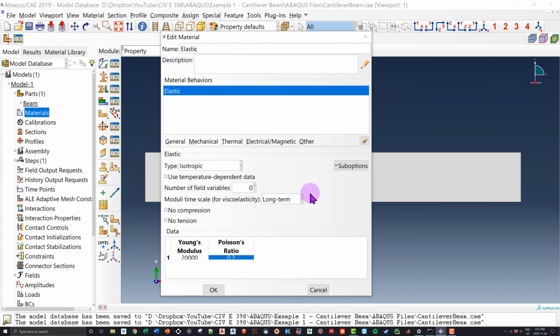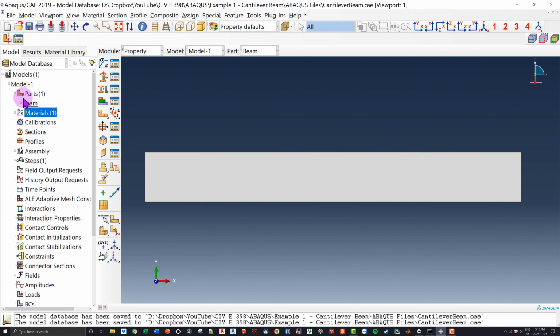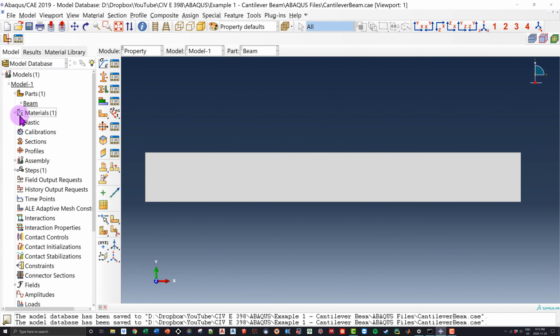I'm not looking at plasticity. I'm not looking at hyperelasticity. Just a nice, simple elastic material. So I'm going to click OK. Now, if I go to the materials option and I expand it, I can see I have my nice elastic material. So far, so good.